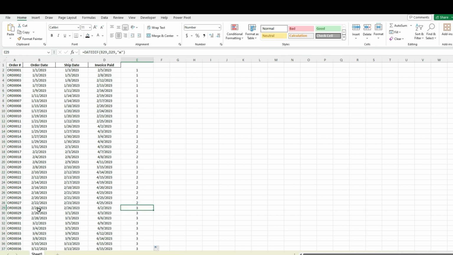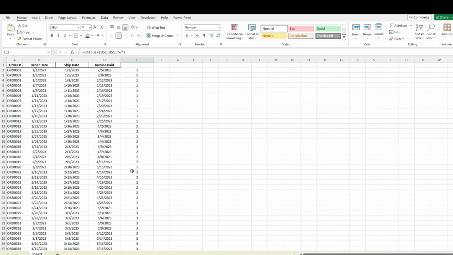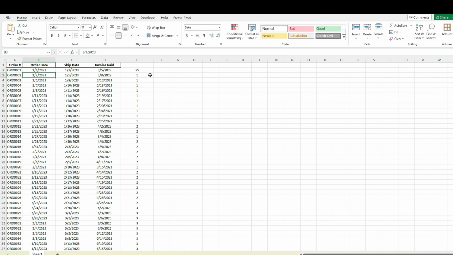Here we can see that from February until June, there's been 3 full months that have elapsed. Here we've got 5 months. Here we've got 6 months. So it's a really easy way to do that calculation. Now, if we had years in here, let's say I change this order date to 2021, and now my gap is going to span multiple years.